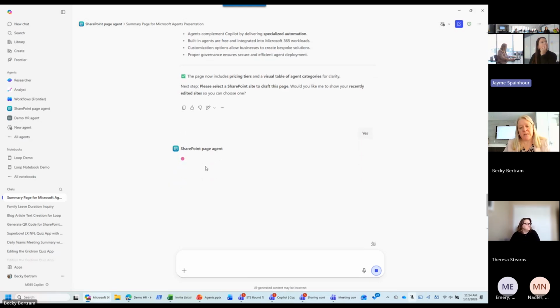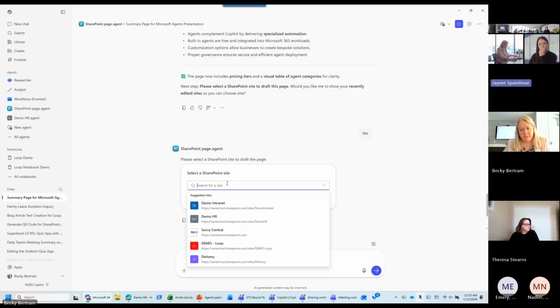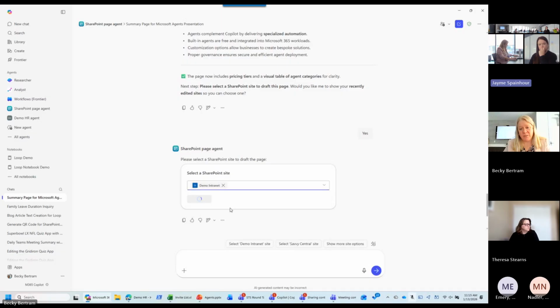I'm back to the SharePoint page. This gets back to asking, what sites have I edited recently that I want to add this to? It's going to give me a little picker that I can select from, and it should show me the intranet sites that I've just been looking at. So if you see there, it's actually showing me that recently used picker.